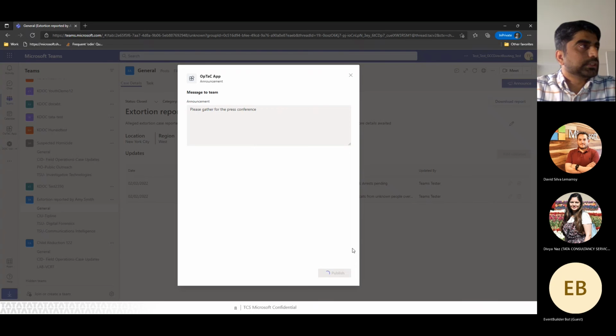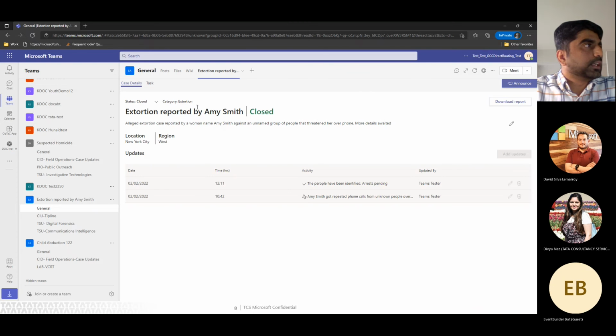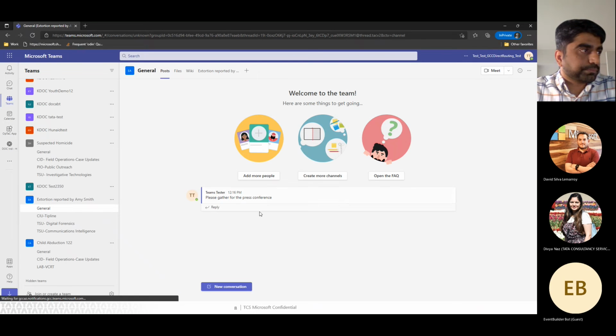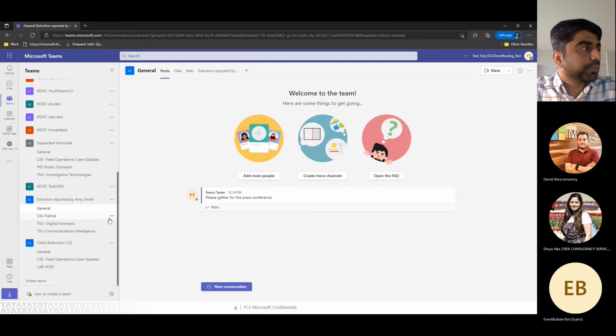And I can just publish this. What that does is, as I said, there's a team created for every case. The message that we post is sent in the general channel of the team for the case, right? So everyone who is part of this team, who is part of this case, gets this message in the Teams view.